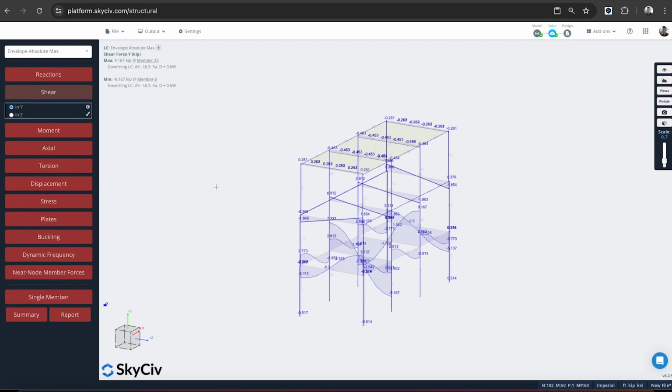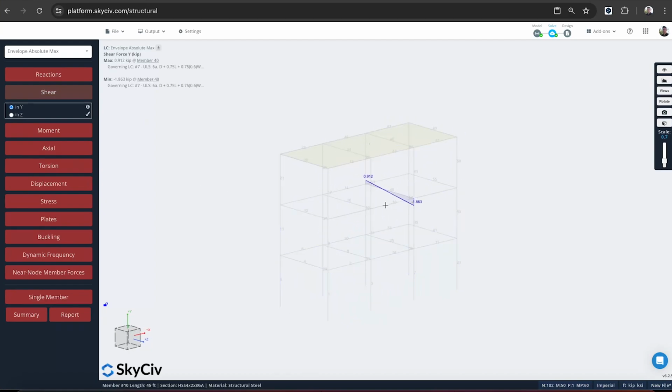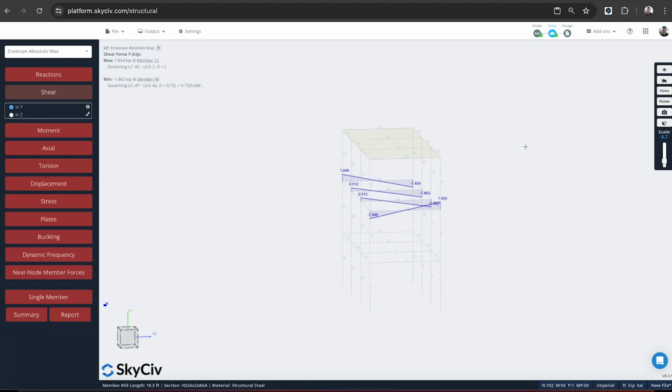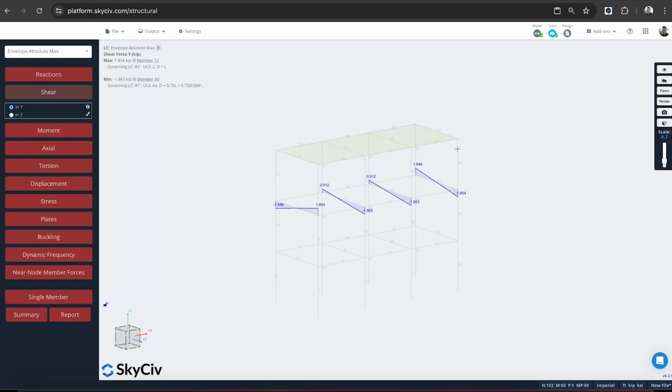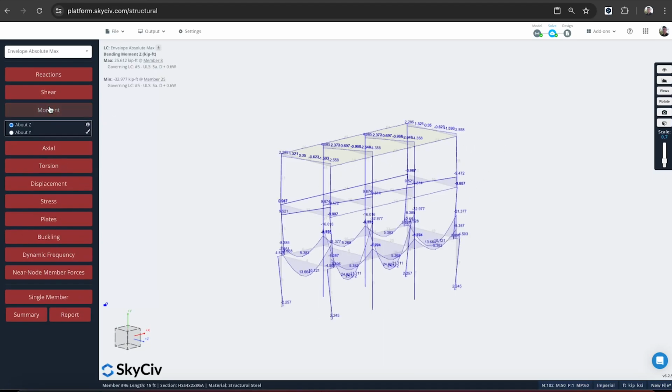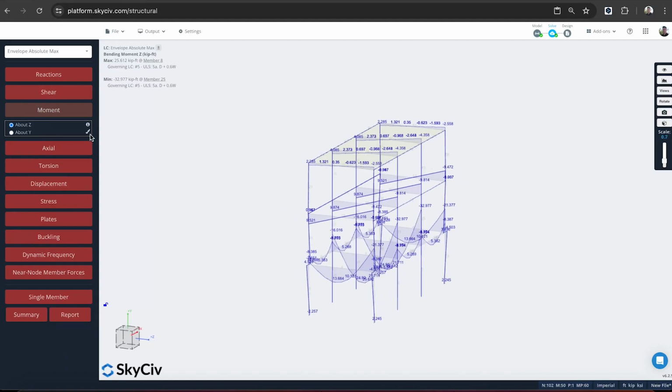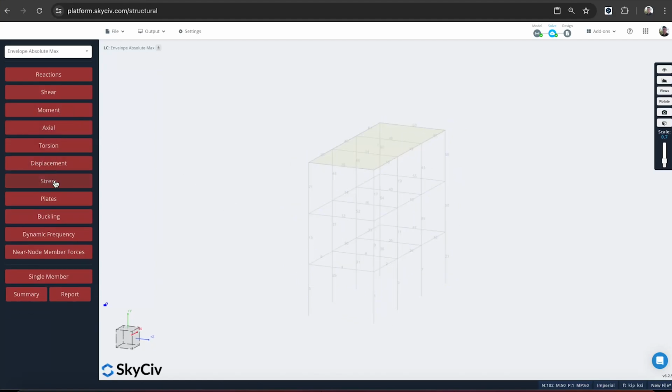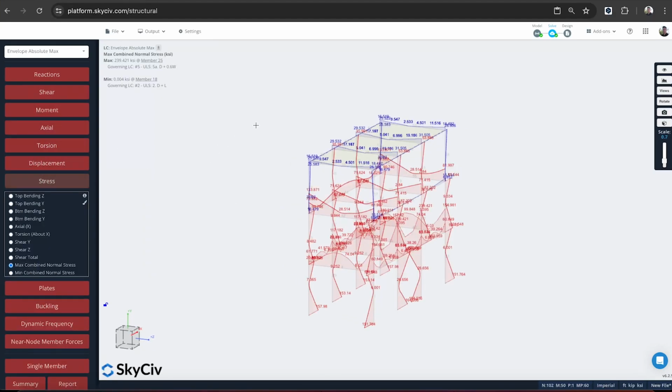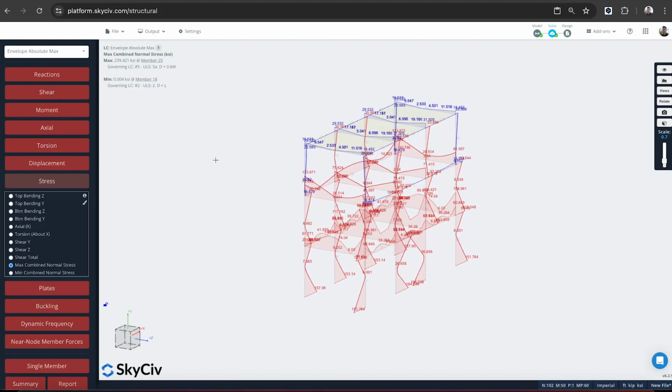We can see our shear force diagrams. You can select different areas or highlight if you want to isolate certain members and just see their forces. We've got some moment forces as well. And so you can toggle the different values. We've got some really helpful inbuilt stress calculation checks as well.